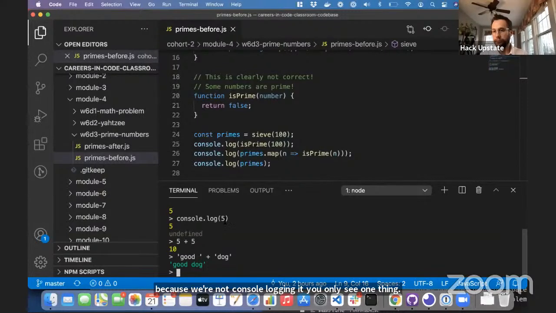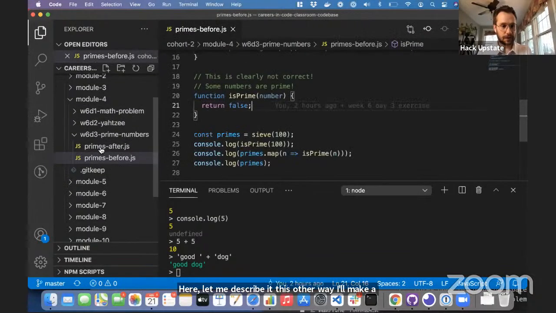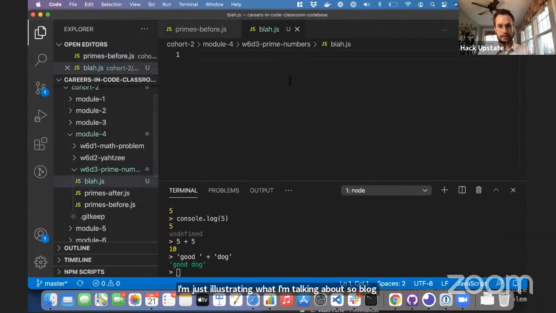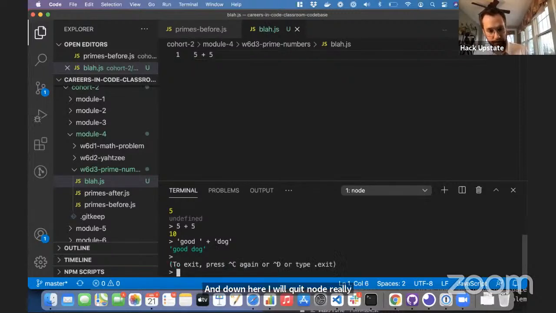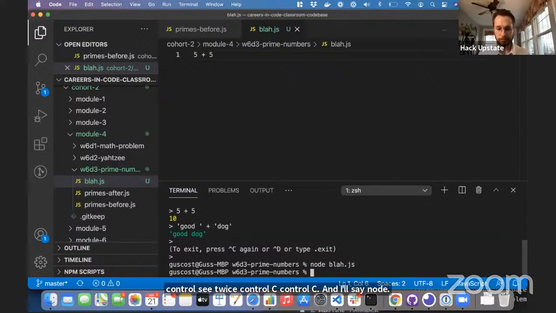I don't know if this is going to make perfect sense to you right away, but the only reason we have the 2 here is because of the console.log. Let me describe it this other way. I'll make a brand new file. Don't bother, you don't need to do this. I'm just illustrating what I'm talking about. So blah.js, I make a brand new file and I say 5 plus 5. And down here, I will quit node really quick by doing Control-C twice, and I'll say node blah.js. And nothing happens.